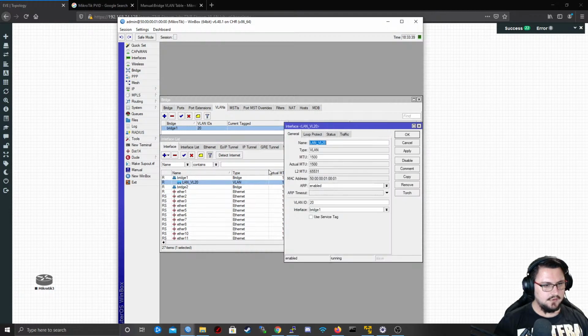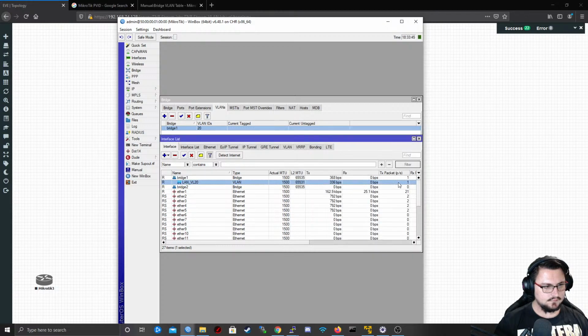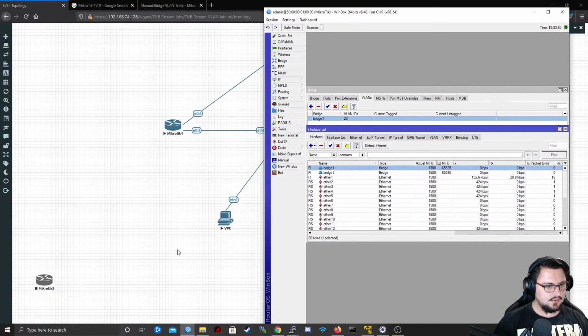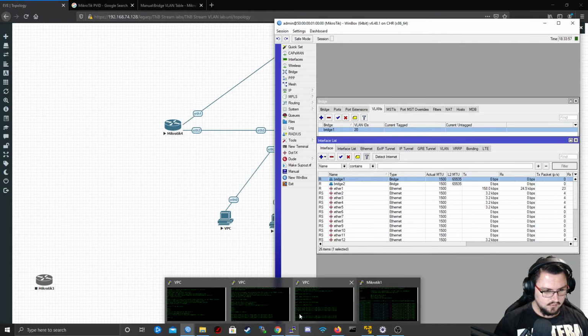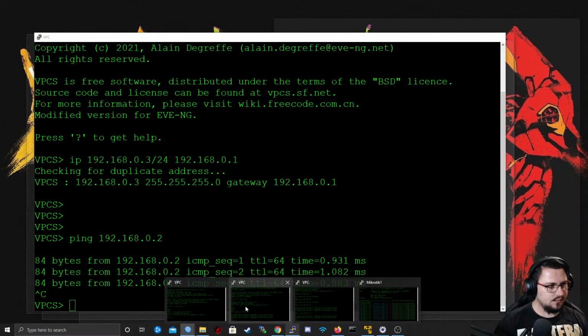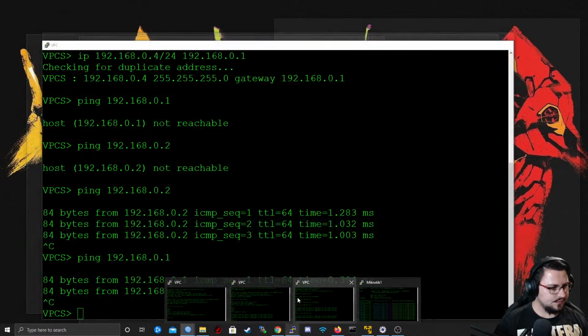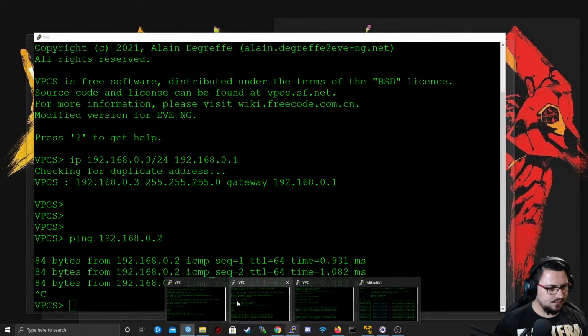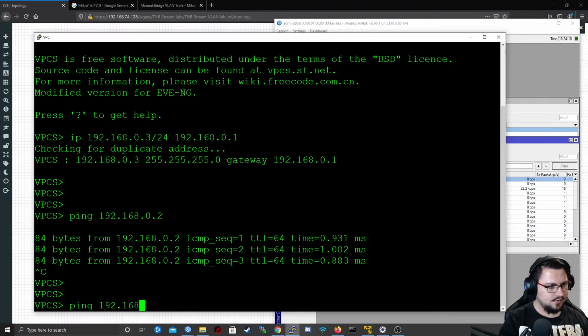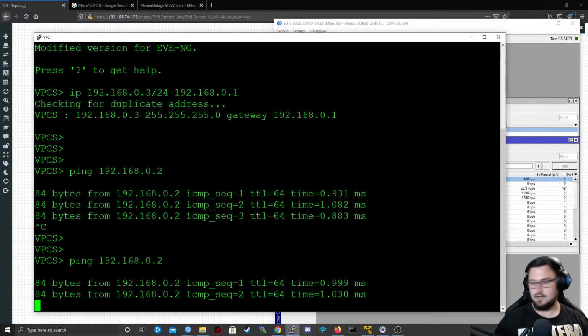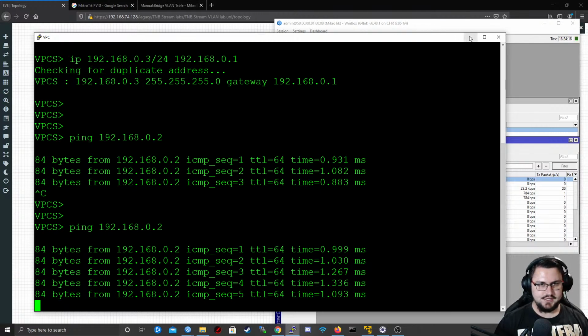Hang on. Let me quickly remove this VLAN 20 here. And let's just test without any of that other stuff. So let's just go into the VPC quickly. Which one is which? That's .2, and that is .3. So can I ping 192.168.0.2? I can, okay. So the switching portion is actually working.